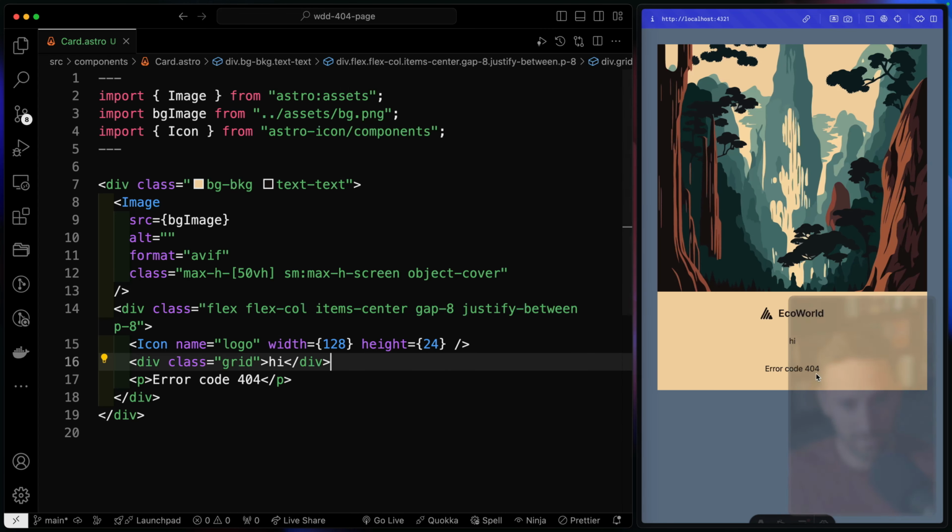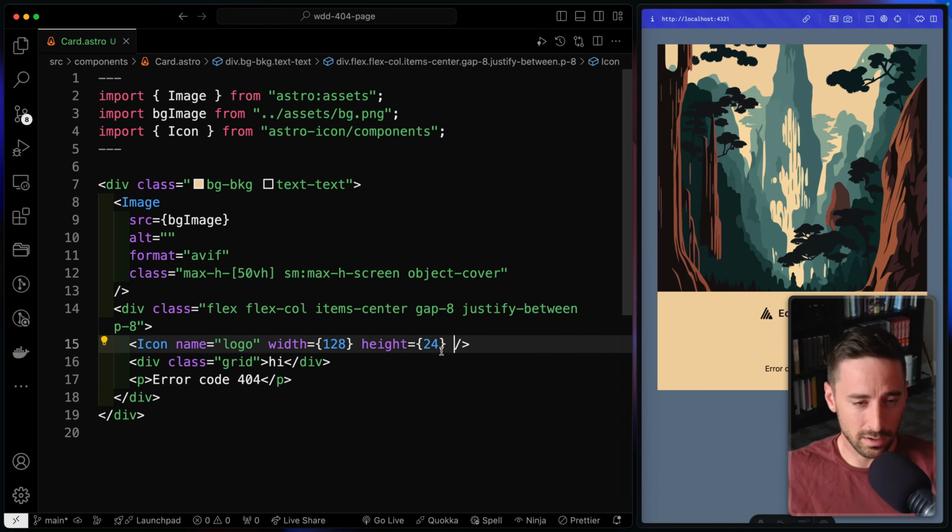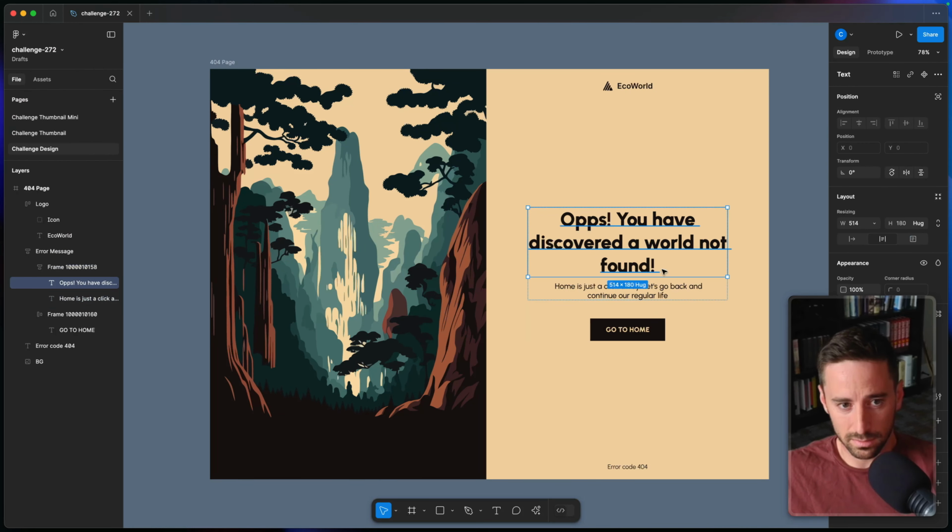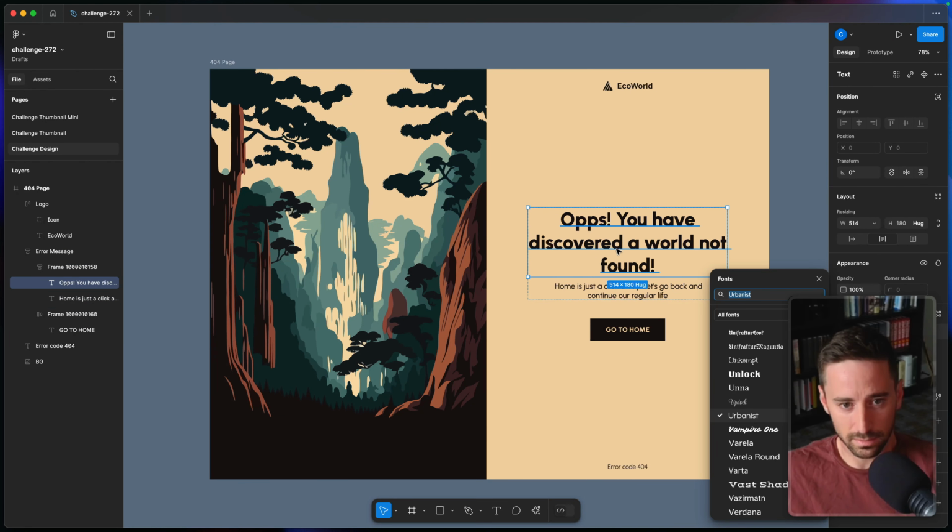Okay, cool. Now we do need to go ahead and pull in our typography, and I don't remember what that thing was called. Urbanist. All right, let's check to see. We've got black, book. Oh no.